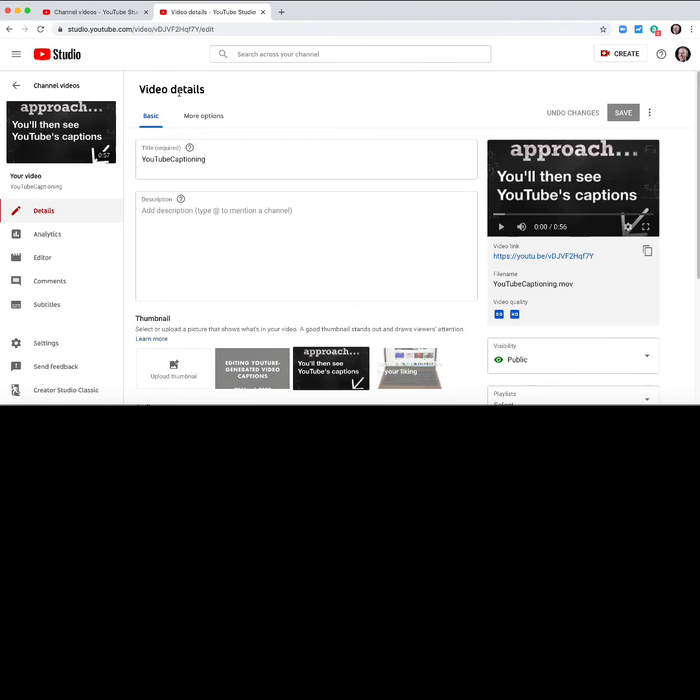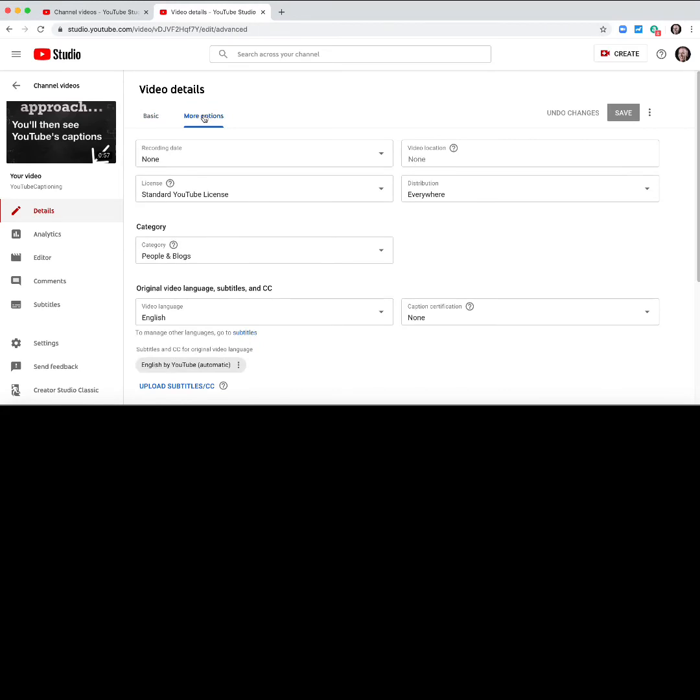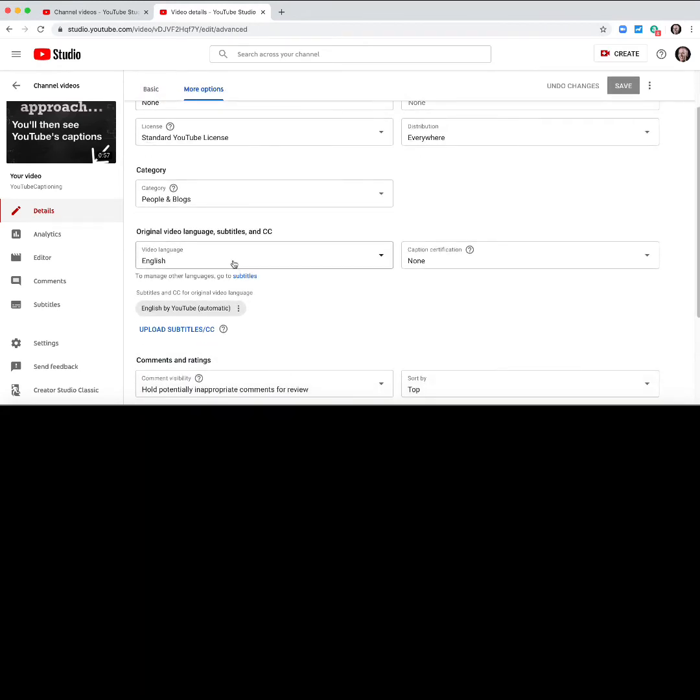And then under the video details, there's a More Options tab. And here we get options for editing the subtitles. So it's showing you here that there was an English set of subtitles generated automatically by YouTube. And if you click on the three dots, you see this option to edit on Classic Studio. This is what we want.